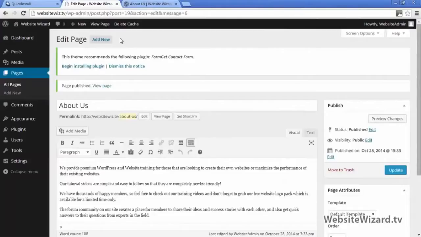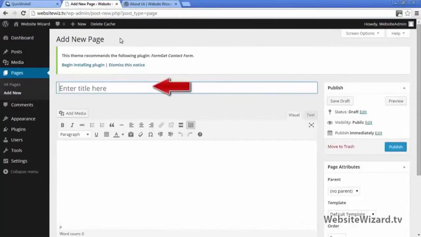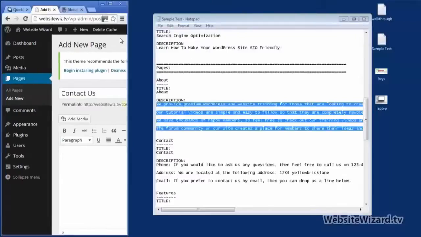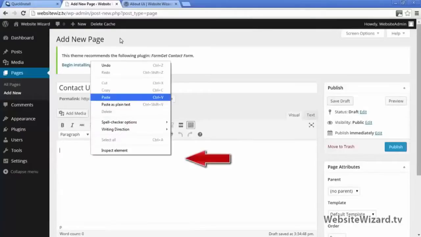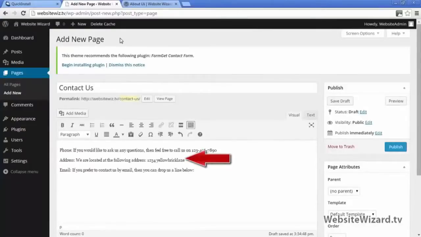So the second page we want to create is our contact us page. So underneath pages here, click on add new, and I'll give this page a title of contact us. And then I'll grab the content from my notepad file. So I'll copy the contact us content here, paste that right here. So there we go. So I've pasted a telephone number here, a mailing address, and also I've said you can drop us a line below to contact us by email.